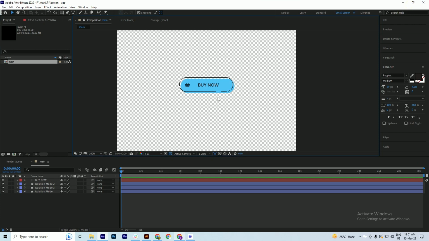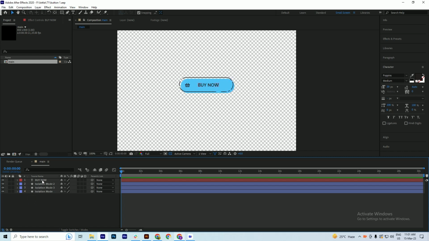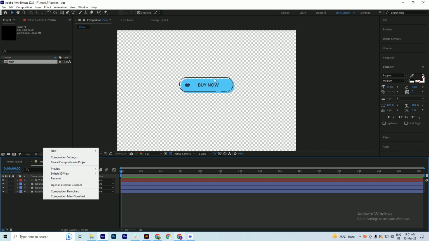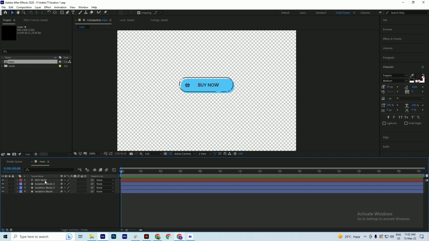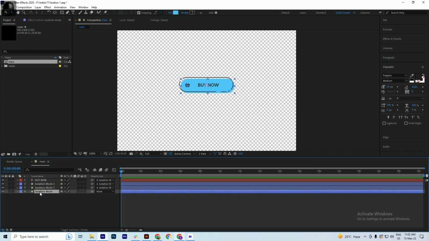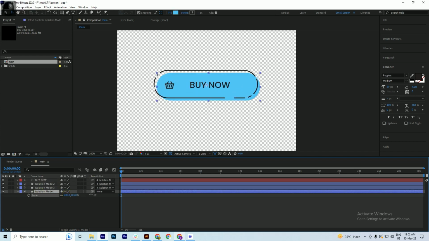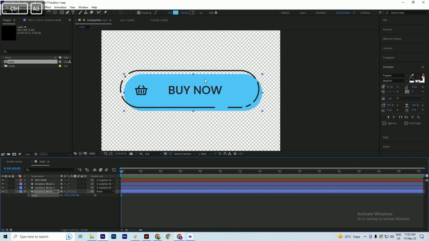So in this video we are going to animate this button. We will start working on it. I have already created these shapes here. Right now these shapes are too small, so I'm going to scale them. I'll parent all of these to this, and now I am scaling it something like this.